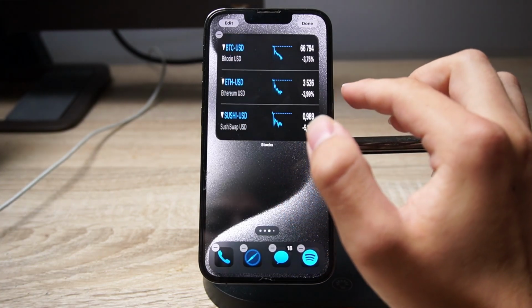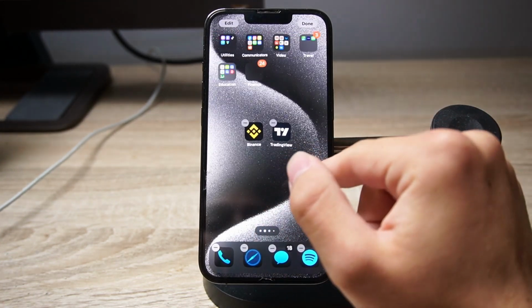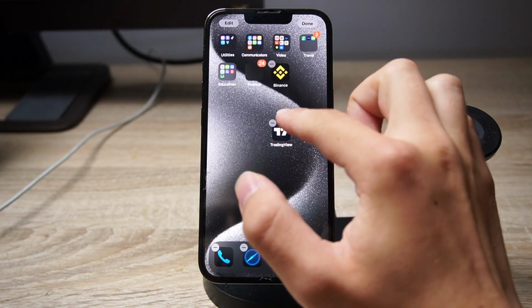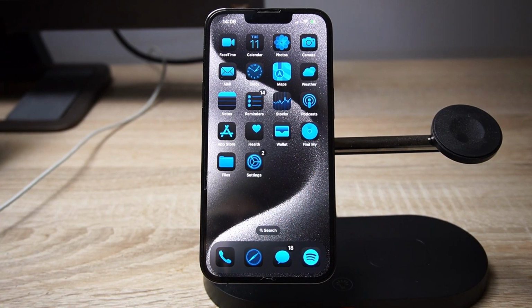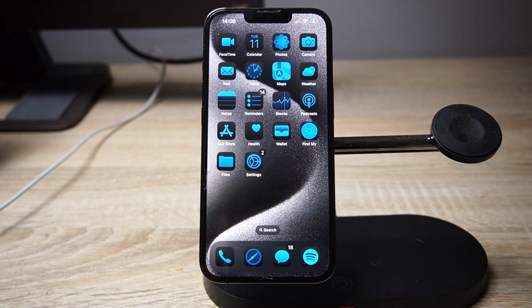Obviously there are a lot of bugs on this iOS 18, so if it's your main device, I don't really recommend updating to the beta version yet. New versions are getting published. I think that they will fix the bugs and everything will be the way it should be.